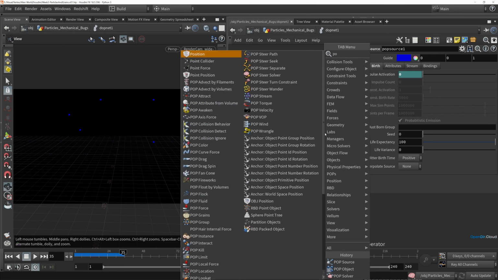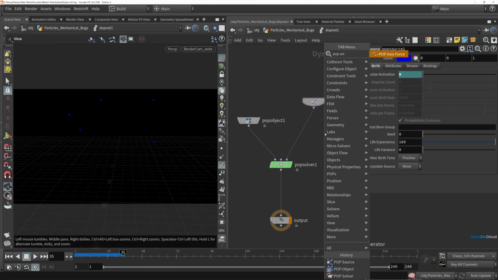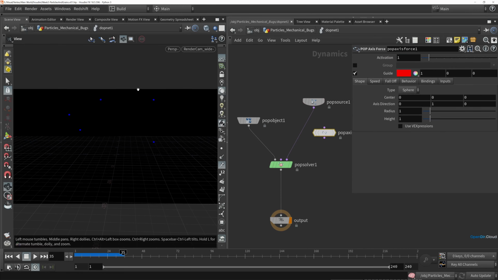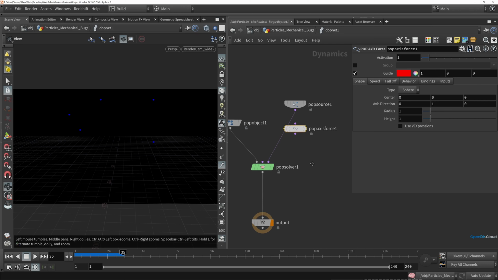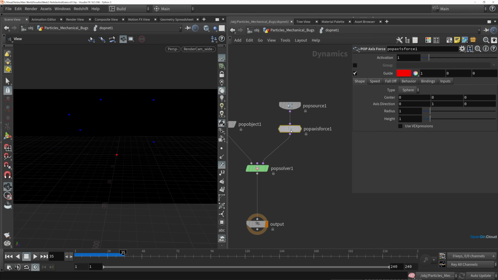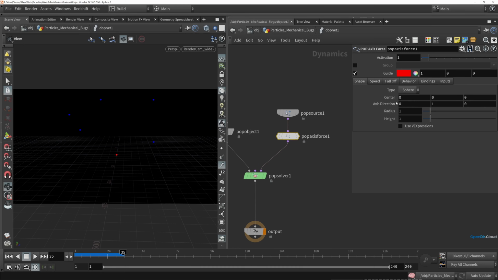And I'm going to use a pop axis force to get these particles kind of swirling around in a circle. So I'll drop that after my pop source. And you can set up a couple different shapes here. You can use a sphere or torus shape for this pop axis force, and we could position this manually with the center and radius and height and direction, just doing it by hand here.